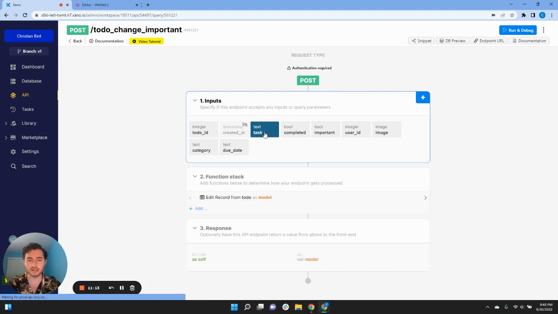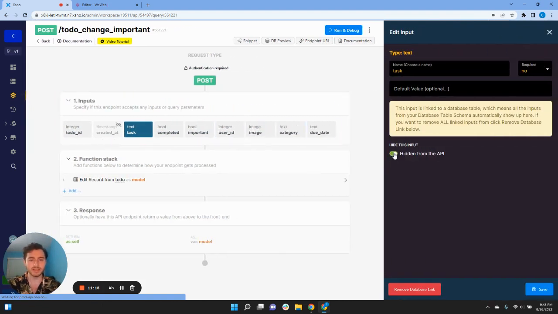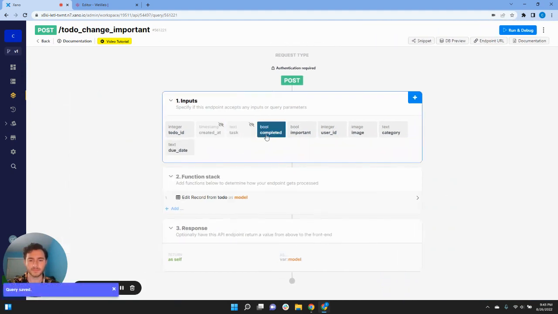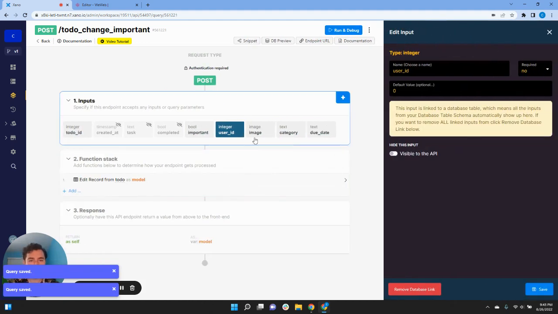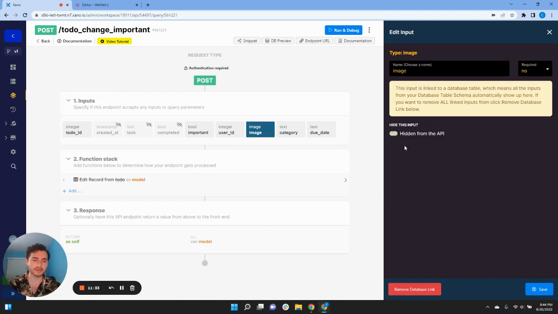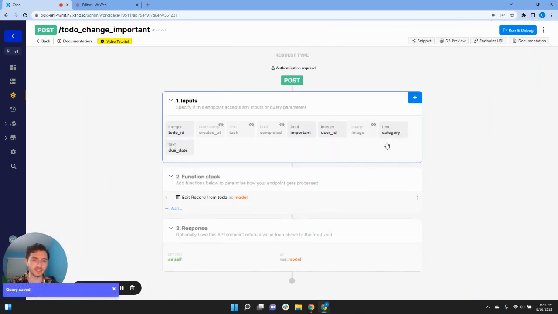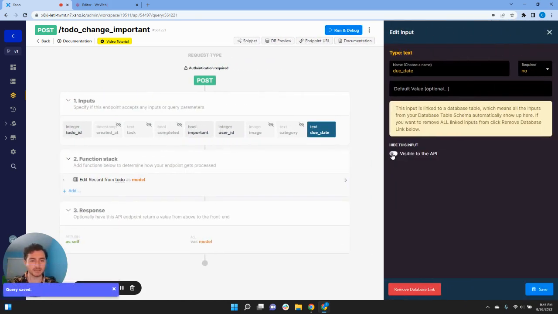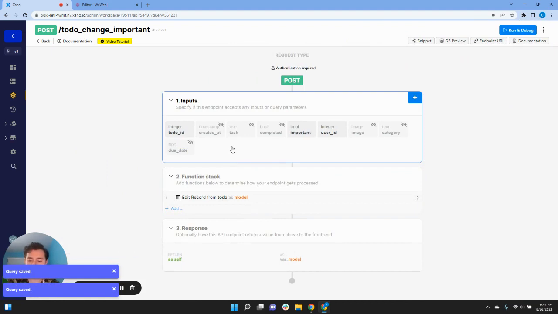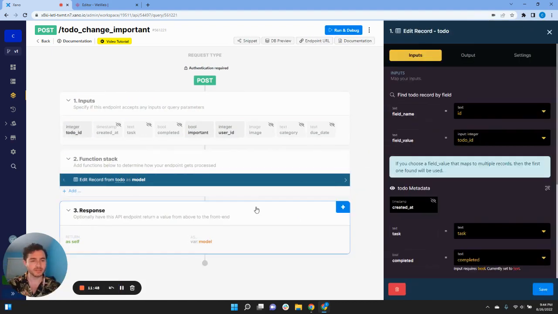So what do we need? Well, we don't need the task. We don't need to know if it's completed or not. We should get the user ID, we should get the ID of the card, and we should get the Boolean of important because we want to be able to change the important. So everything else we can just make hidden from the API.